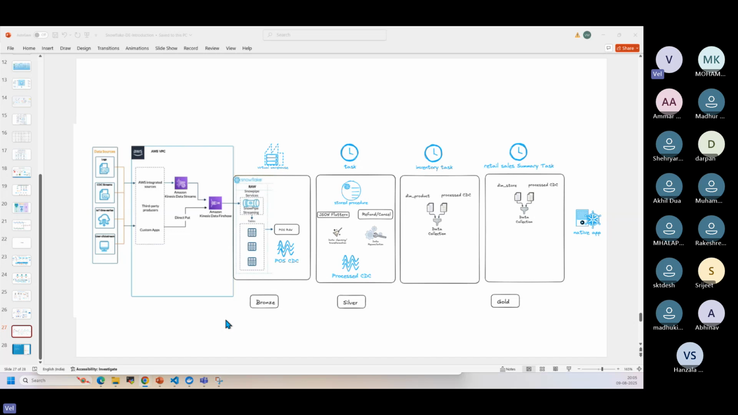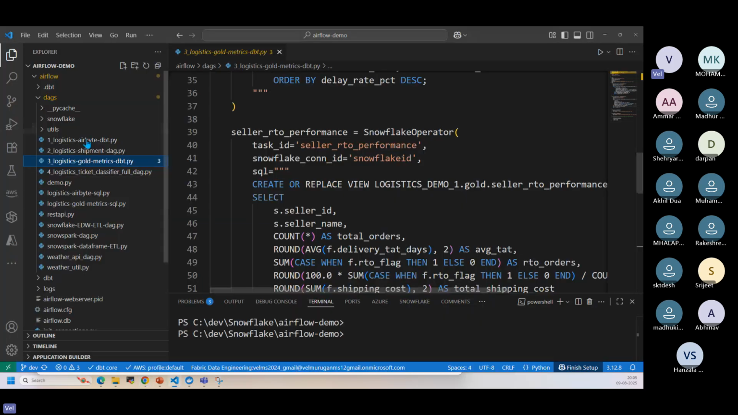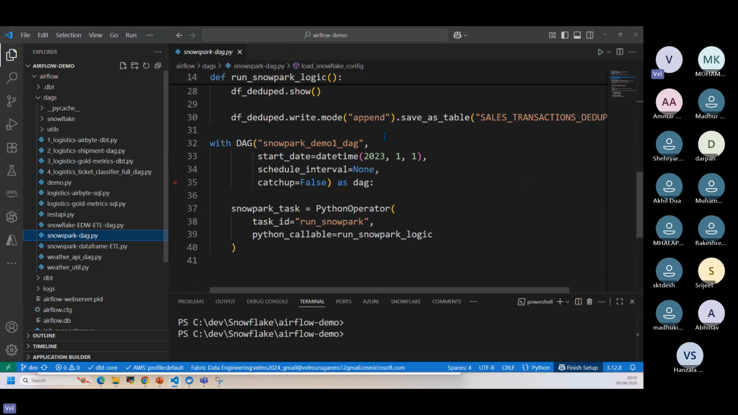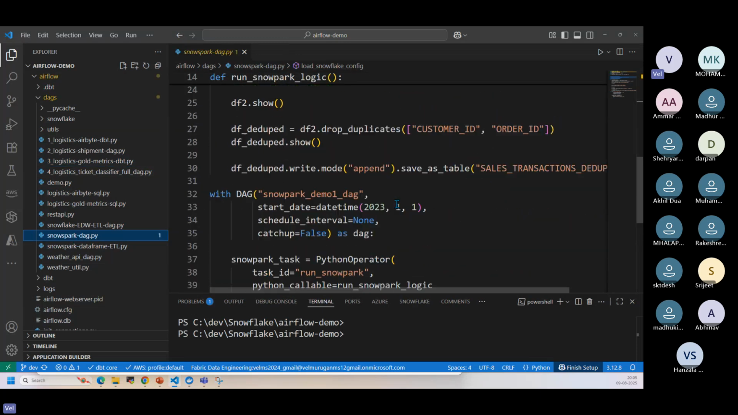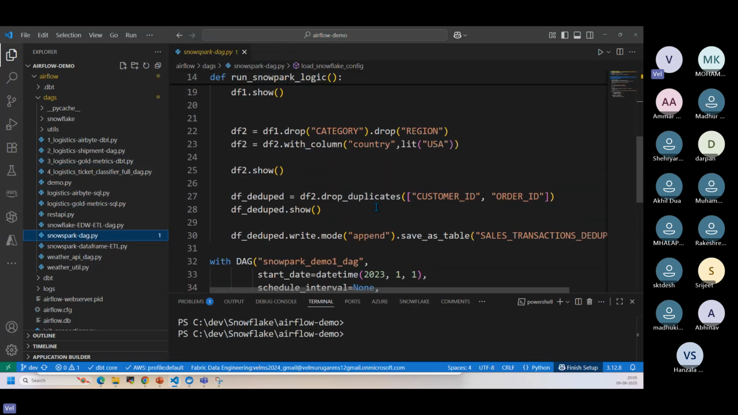Yeah, so here, as I said before, I'm going to cover SQL also. I'm going to cover Snowpark also. If you see a few DAGs, I have Snowpark code. The same transformation I can do with SQL using DBT, or I can use Snowpark and cover it. So we'll see both.